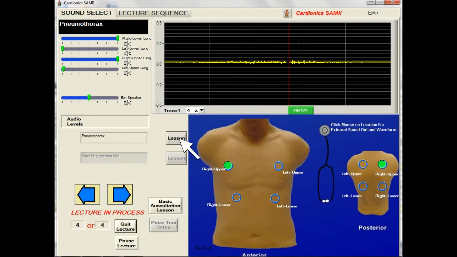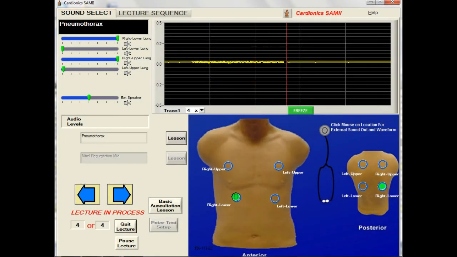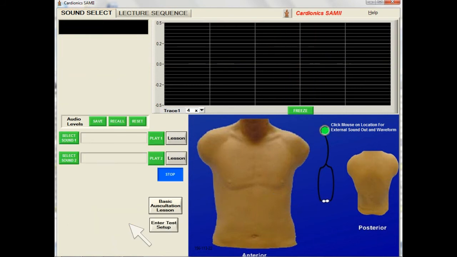Users still have access to the lesson guides within the lecture sequence. Other options include the Pause Lecture button. Click this button a second time to resume your lecture. Pressing the Quit Lesson button will end the lecture and return you to the home screen.